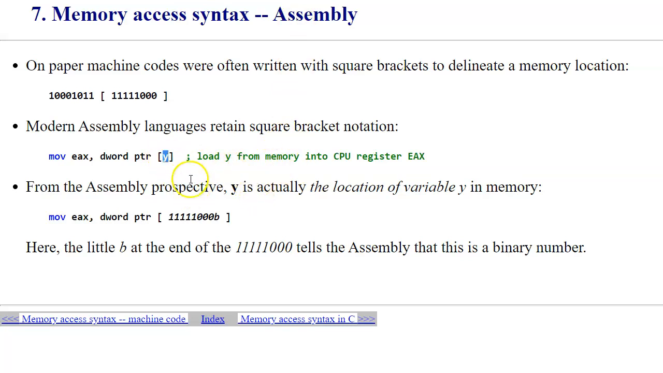This variable in our debugging environment really translates to this address, the actual address that there is. So from the assembly perspective, y is actually the location of a variable y in memory. And here the suffix b indicates to the assembly that this is a binary value. Just another example of the history of machine languages and assembly languages, where binary codes were used, and we're trying to compare these binary codes to mnemonics that modern assembly languages add to this level of programming.